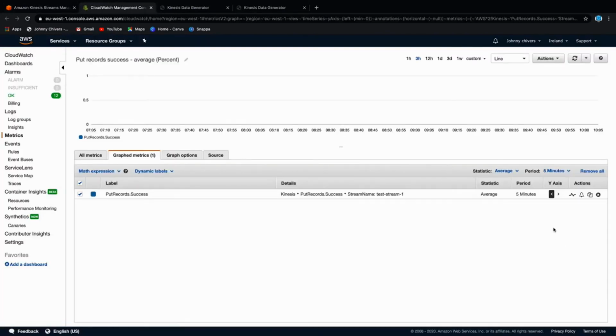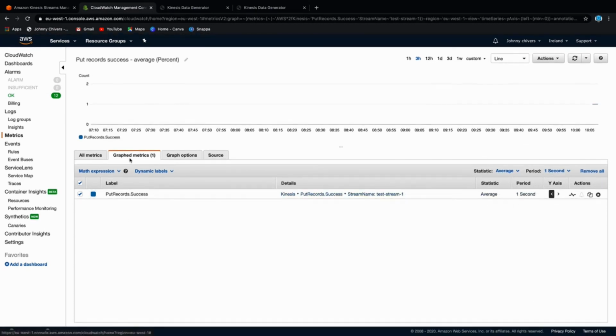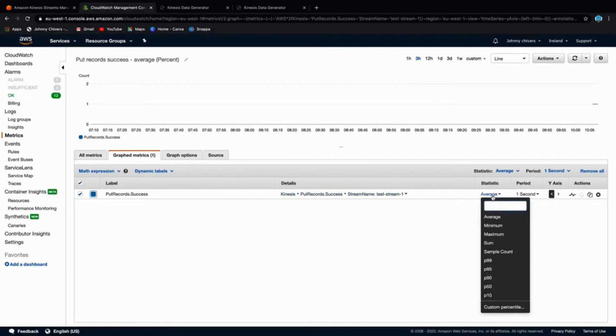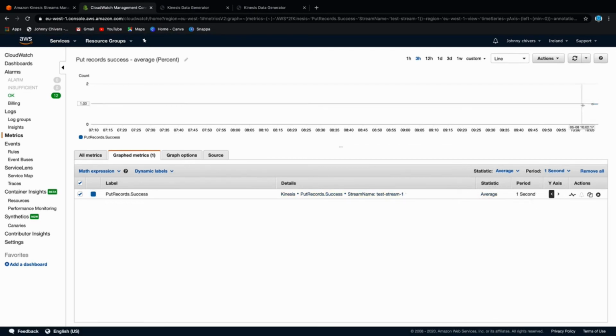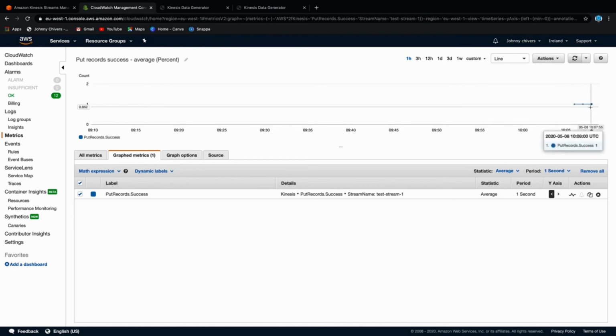You'll see a couple of things that will need altered. Here we're looking at the average every 5 minutes. Let's look at the average every 1 second. Perfect. And then we'll keep it at average. As you can see, there's a line already starting to appear there. So that's the average success count every 1 second. I'm just going to refresh that. We'll also take it down to the last hour in time, and we'll just keep refreshing. And you can see that that line is now telling us the data is hitting our stream.